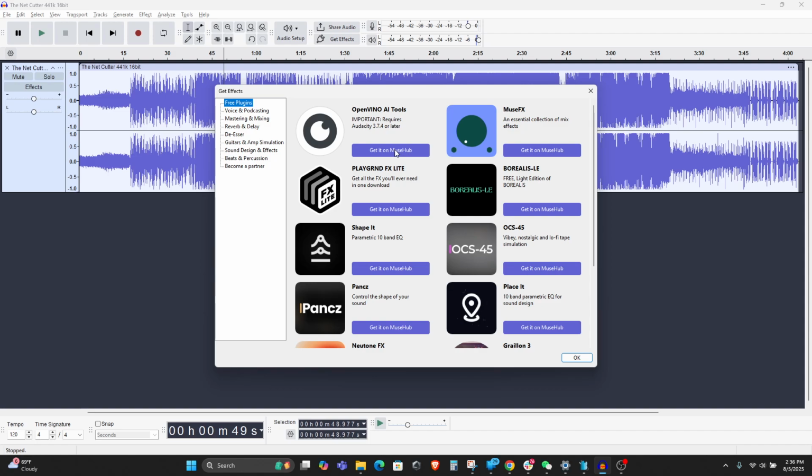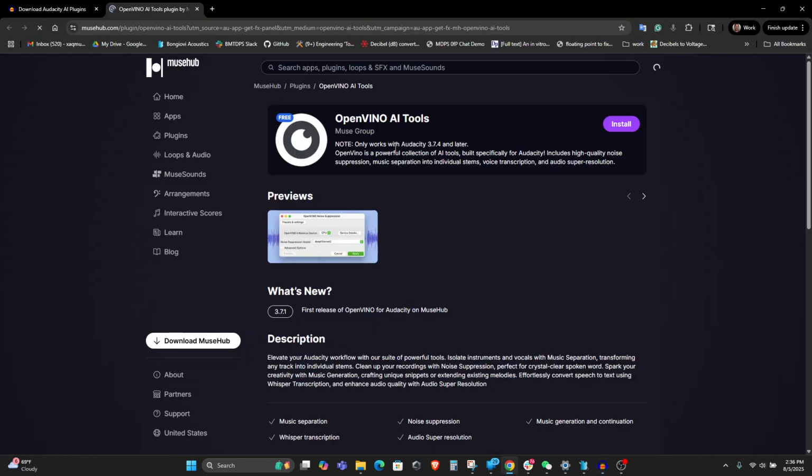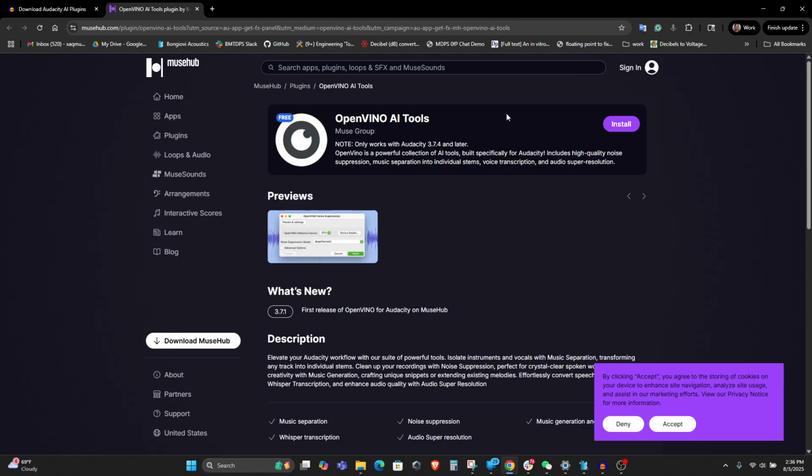And if you've ever seen apps for iPhone or Android or whatever that'll do this kind of thing where it separates voice and drums, I guarantee you they're probably just using these OpenVINO tools. They wrap an app around it and then they charge you something for it. But nope, we just want to do it for free. So we're going to click on Get It on MuseLab. So we're going to get these OpenVINO tools here. Let's grab the installer.